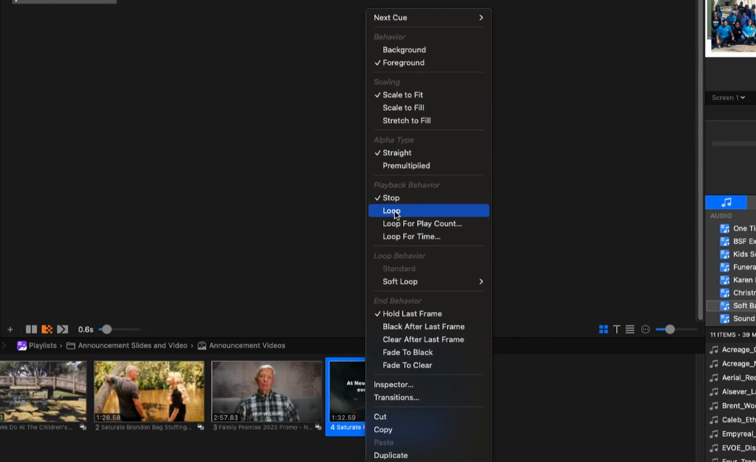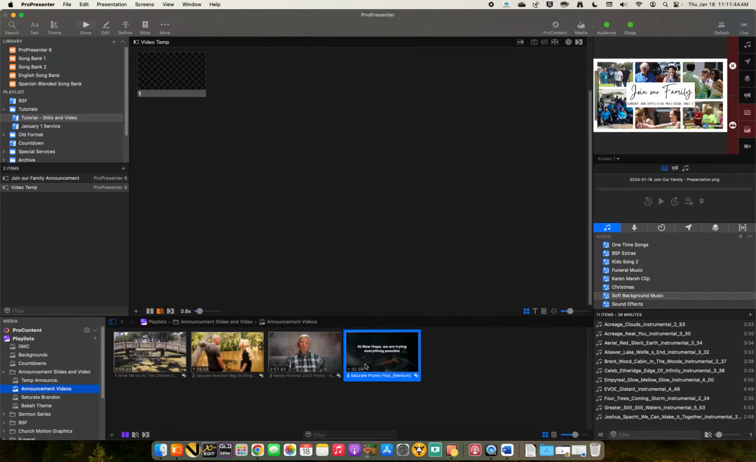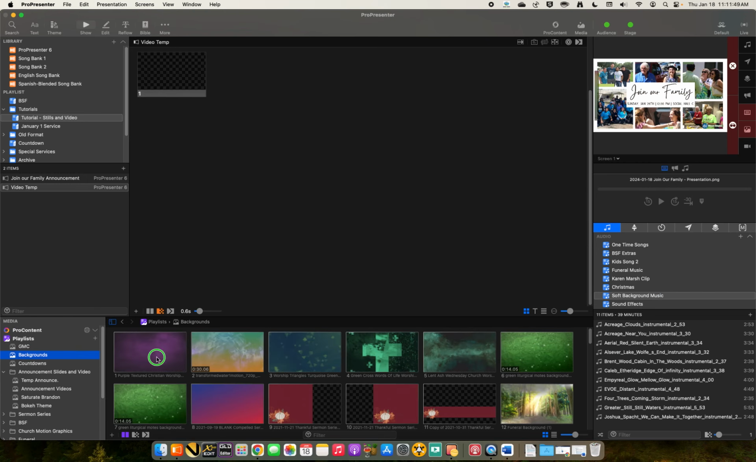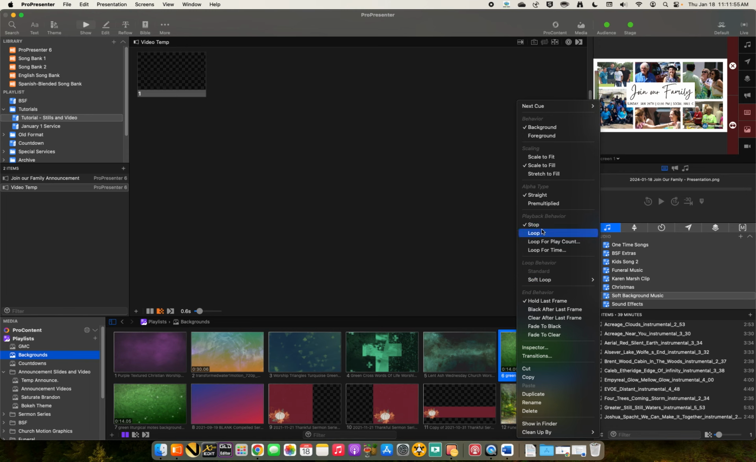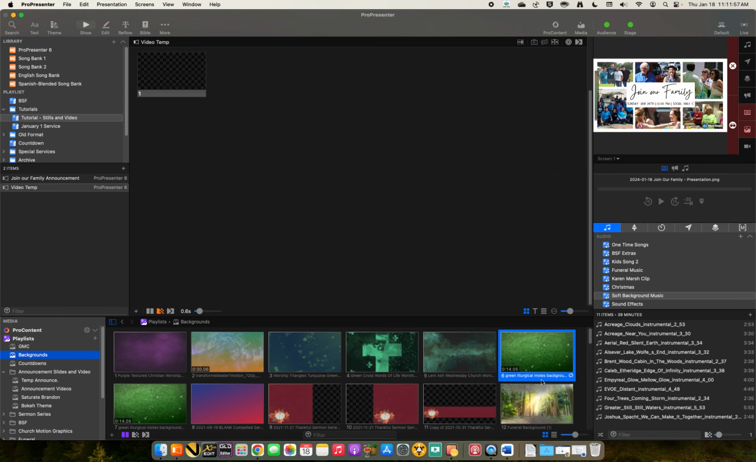Or loop if it's a background slide. So say you're in a backgrounds folder, and these are all still backgrounds. Here's a video. If you set this to loop, then anytime you use this background on anything, it'll automatically loop every time you use it, as opposed to having to change it every time you add it.